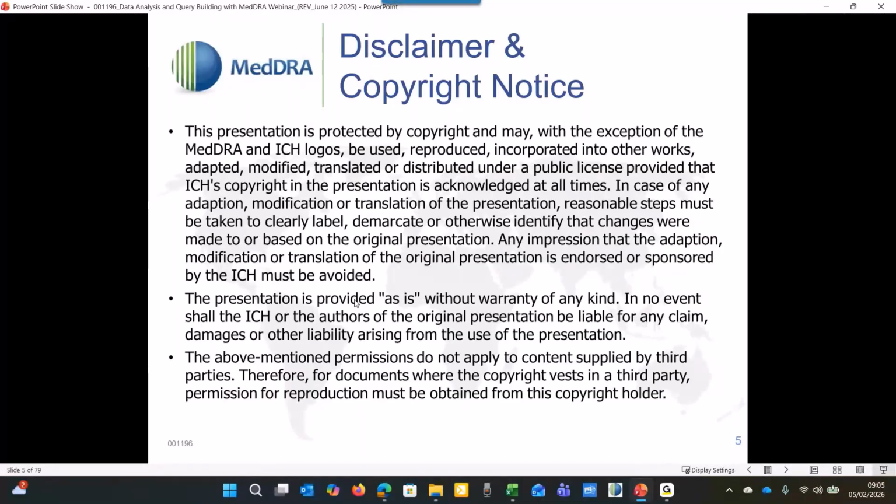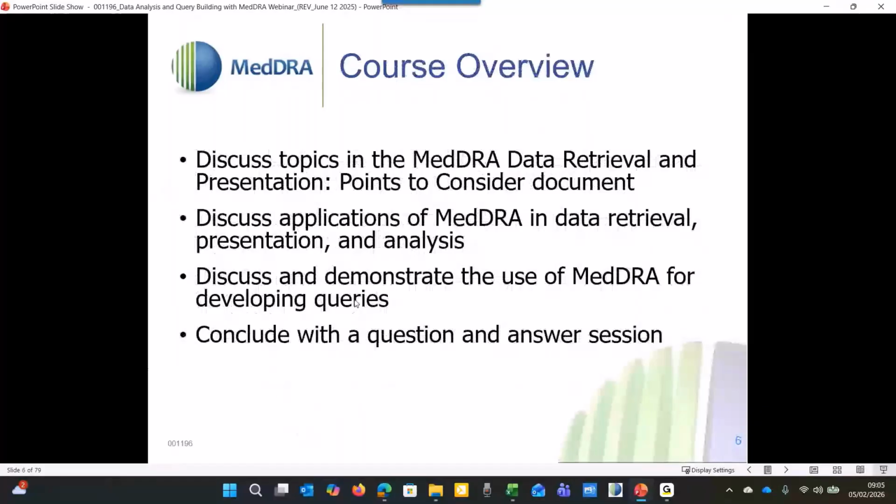So that's all the preamble out of the way, and then the overview of what we're going to cover today is we're going to discuss topics in the MedDRA data retrieval and presentation points to consider document. We'll discuss applications of MedDRA in data retrieval, presentation and analysis, and discuss and demonstrate the use of MedDRA for developing queries. Now, I'll explain what a query is later.